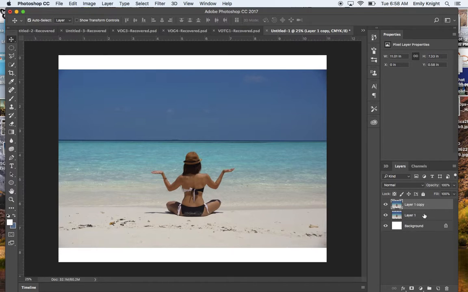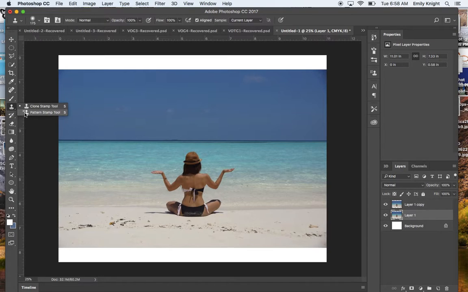What we're going to do first is use something called the clone stamp tool. It looks like an old-fashioned stamp. You may have one where it says pattern stamp tool, with that little checkerboard. You don't want that. You want the regular one. The way this tool works is you can pick up pixels from another part of the image and then draw them somewhere else in the image.